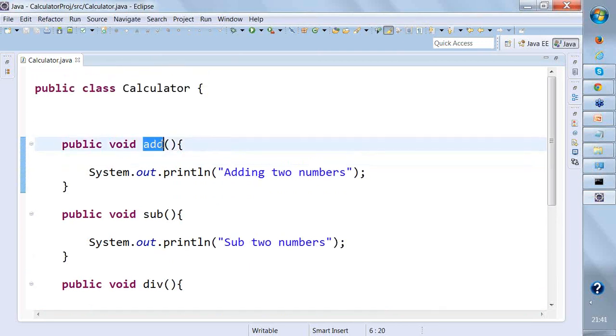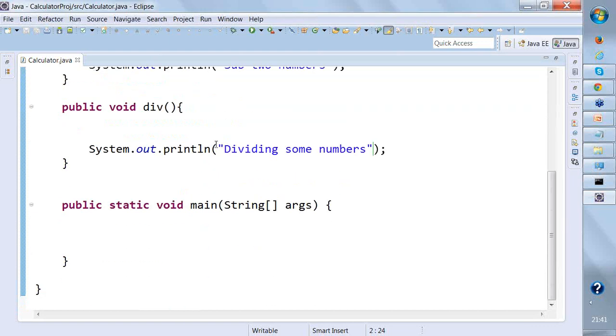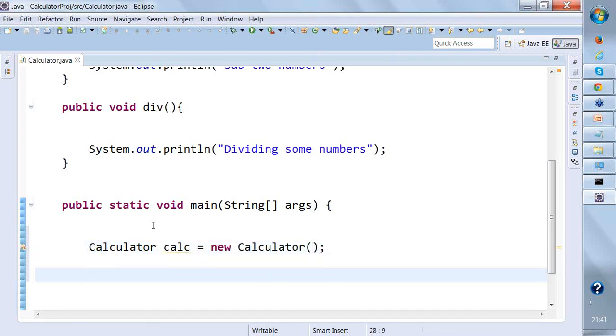And how do we call this addition method? The very first thing we need to do is to create an object of the calculator class. So how can we create an object of this class? I'll just copy the class name, go over here in the main method, and write Calculator calc. Instead of calc, I can even write ABCD or XYZ, anything, right? This is just a variable. I can say calc equal to new Calculator, and the object will be created, right?